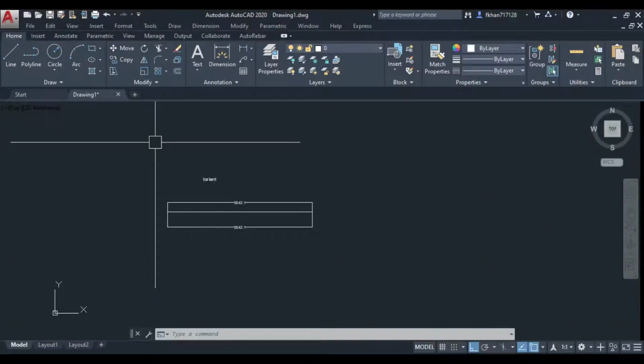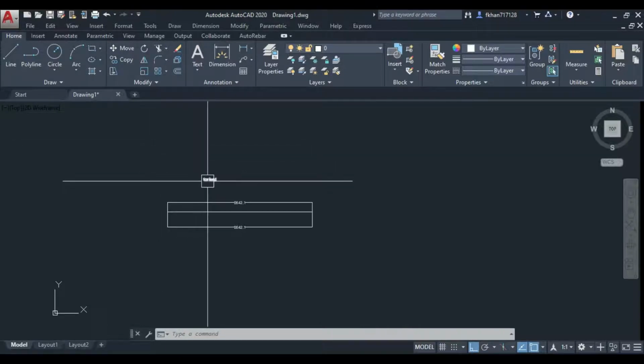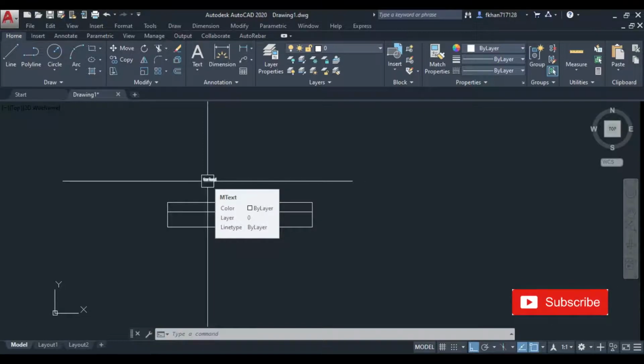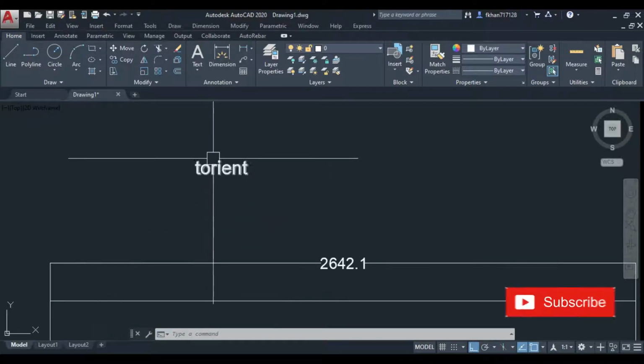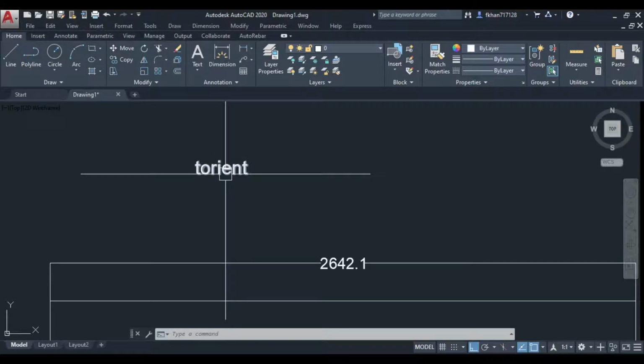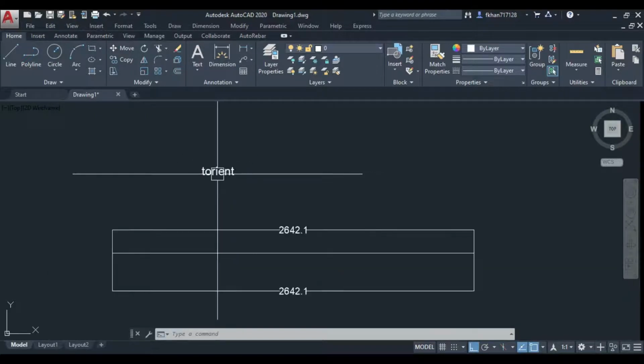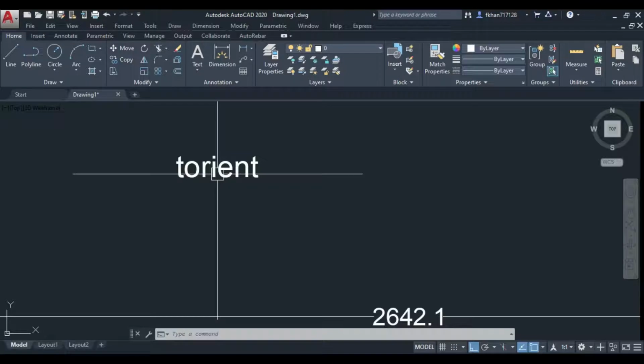In this video I will show you a basic and a very helpful command. So in this video we will talk about the TORIENT command. The TORIENT command is a very helpful and basic command of AutoCAD. With the help of this command you can rotate text according to the object placed.